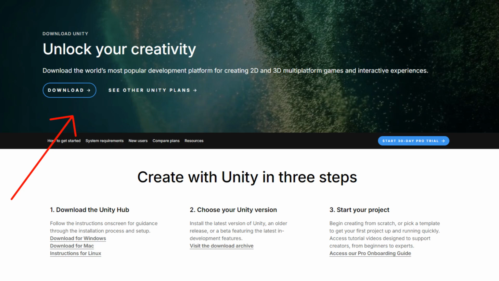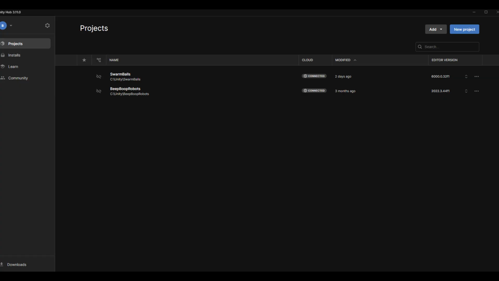On the site, click download. Proceed with the download. It will install Unity Hub. So this is the default Unity Hub you download from the Unity site.